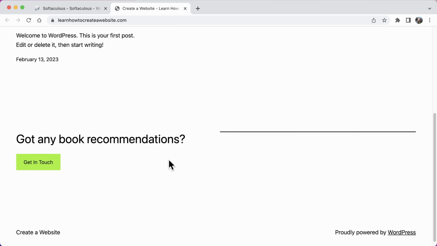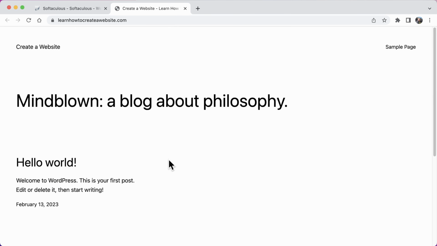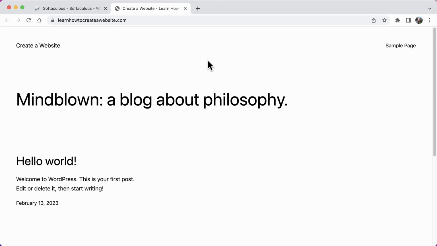It doesn't look very good. It looks pretty weird, but it's a website and it works. And some people would charge you $500 just to get here, which is absolutely ridiculous. This is super easy. But in order to make your website actually look good, we have to log into the back end of your website.